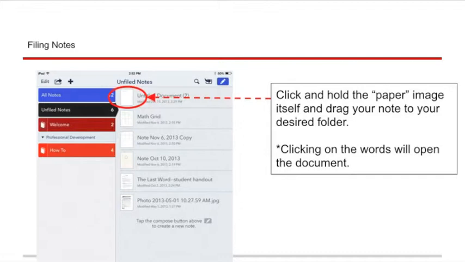Once they click on their unfiled notes, they can take those unfiled notes, and by clicking on the piece of paper, not the title, because if they click on the title, like in the one you see right below the arrow called Math Grid, it opens up the note. What we want to do is file that unfiled note. So we're going to click on that piece of paper, and when we hold our finger on it, it'll move, and we can drag it into its folder. So everyone should be looking at their students' iPads and see unfiled notes 0.